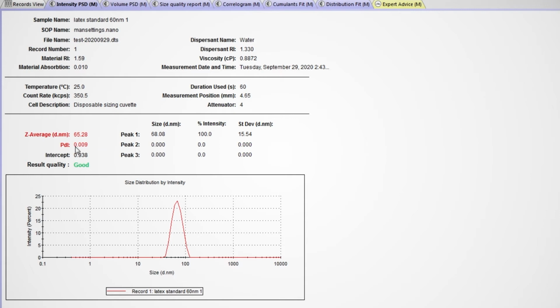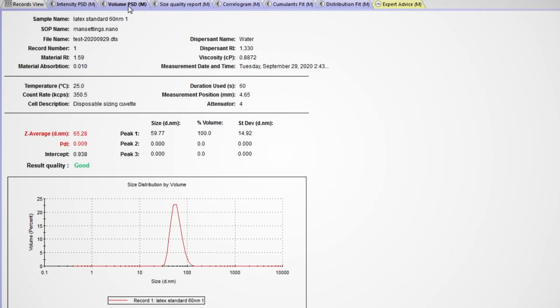The polydispersity index, PDI, should be less than 0.03 or 0.04 to indicate a single particle size or monodispersed sample. Higher values indicate the presence of multiple sizes of particles. The Volume PSD tab shows the results of the volume-based particle size analysis, which is a conversion based on the Mie theory.